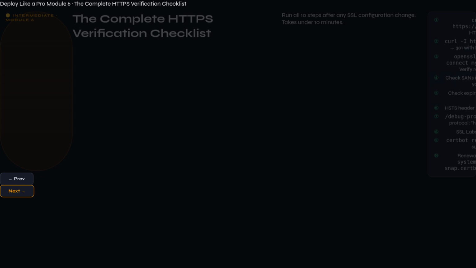Step 6. HSTS header. curl https://myapp.com | grep strict-transport-security, max-age=31536000. Step 7. Application layer. Test the debug endpoint or check that req.secure is true in Express. Step 8. SSL Labs grade. Run ssllabs.com/ssltest; it should be A or better.